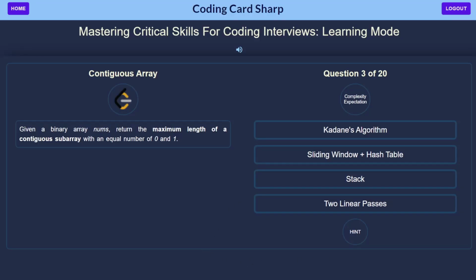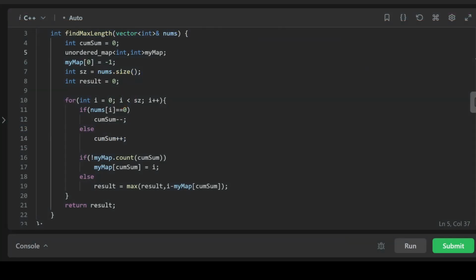Let's take a look at a more optimized solution, which involves using a cumulative sum. So we're using a sliding window along with a hash table to efficiently find the maximum length of contiguous subarray. By maintaining a cumulative sum of the elements in the array, that is, decrementing when we find the binary value 0 and incrementing the cumulative sum when we find a 1, along with storing the first occurrence of each cumulative sum in our hash table, we can determine the maximum length of the contiguous subarray containing that equal number of zeros and ones.